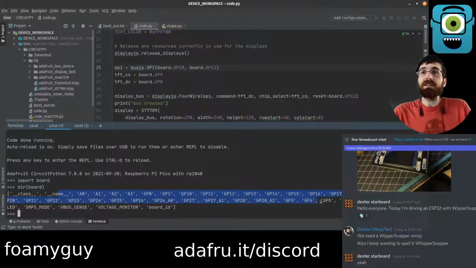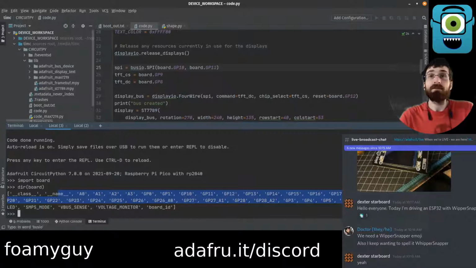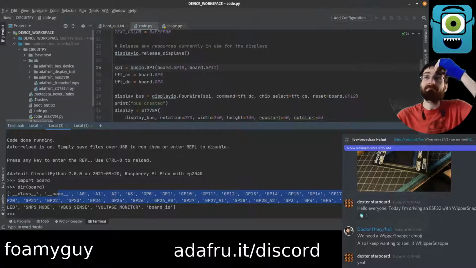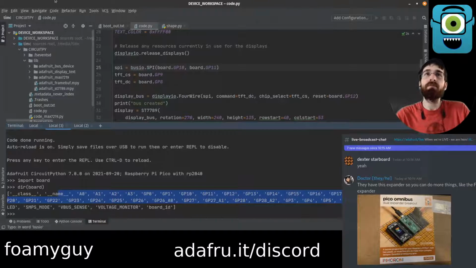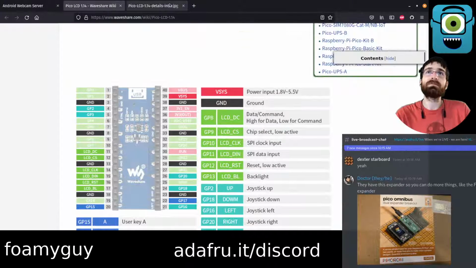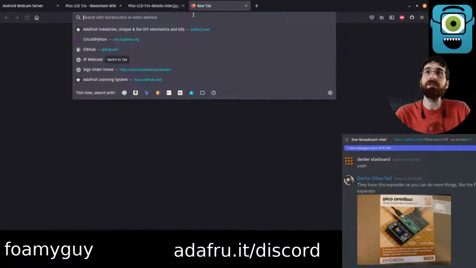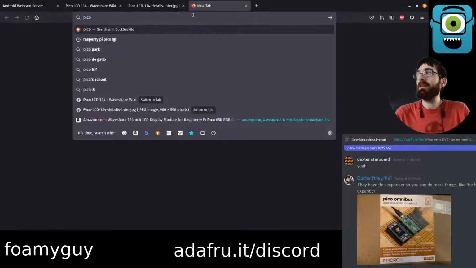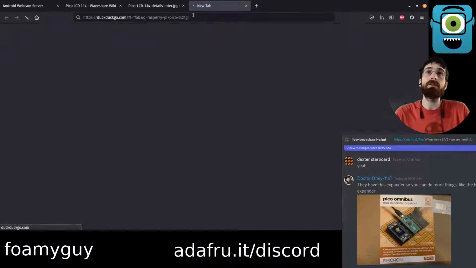Anyway, this device doesn't have the buses ready-made. I think it's probably because, my guess is, they're not labeled on the Pico silkscreen. If we pull up a Pico, let's just go Pico. Yeah, we could do this.